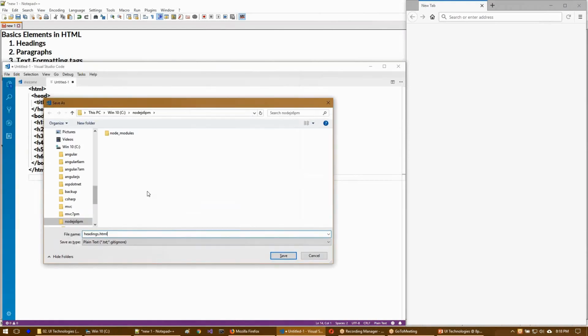You can give any file name. Extension should be .html. And where do we save this? In C:UI8pm. In this folder we are going to save the program. File name headings.html. Click on save.